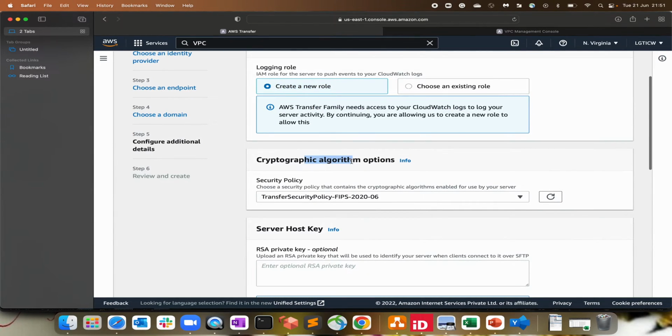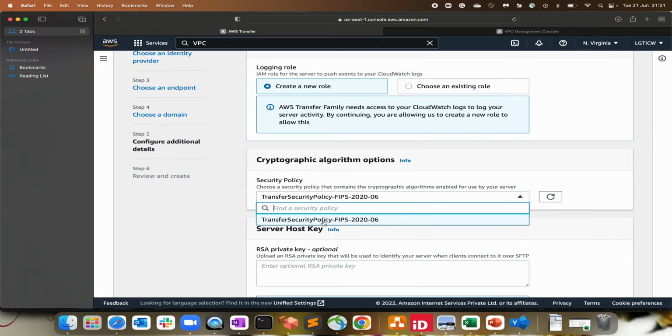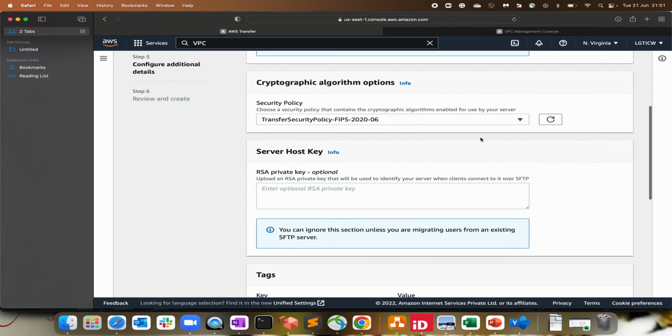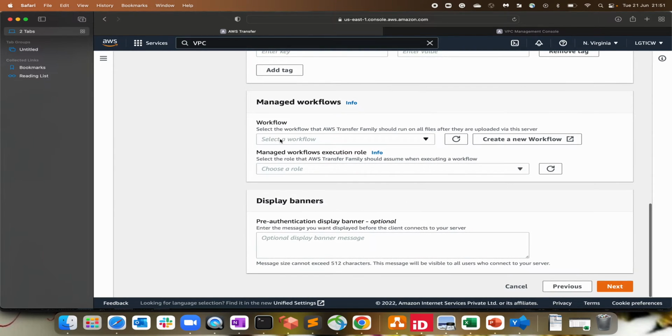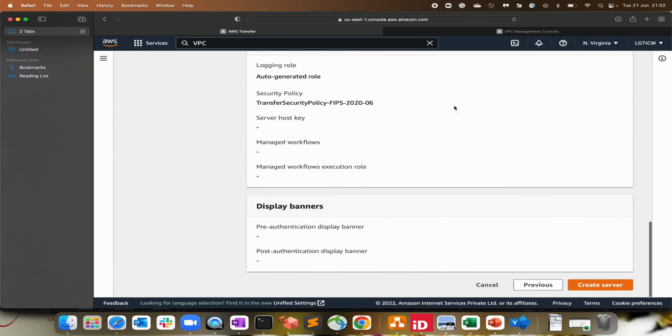Here are the cryptographic algorithm. That's the only one we have for FIPS. So let's leave that. Server host key, I'm not going with the server host key, and let's keep everything as default. You can create your own workflow. So workflows are basically that AWS Transfer Family should run all the files on all the files uploaded via this particular server or not. Click next, and this is the review section.